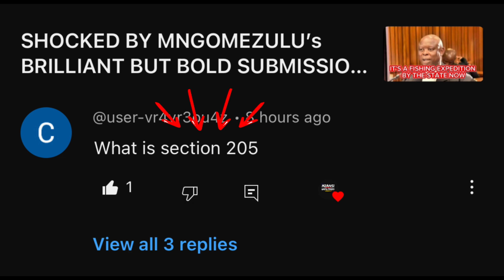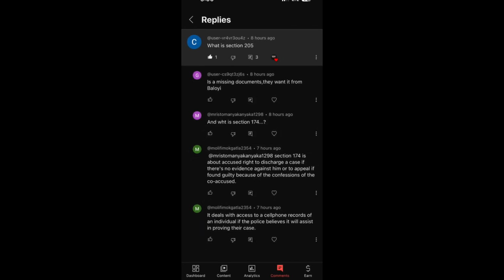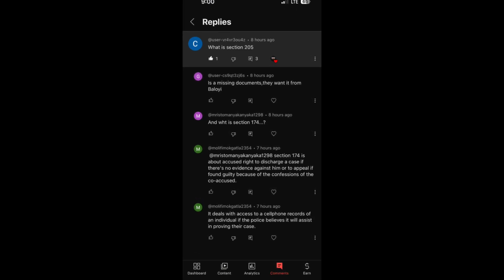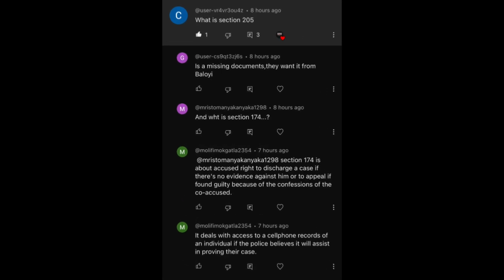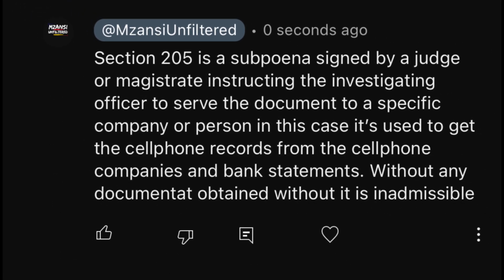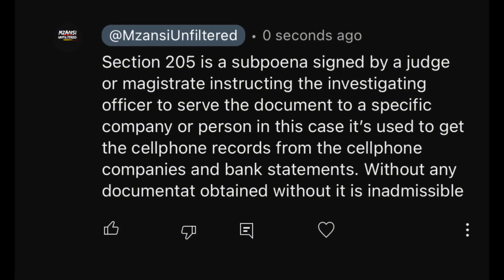So Section 205 of the Criminal Procedure Act of South Africa is actually a court order signed by a judge or a magistrate instructing the investigating officer to serve the said document to the person who's in charge. So for example, in the Senzo Meyiwa case, the Section 205 is signed. First of all, it is applied for, okay? And the magistrate and the judge grant it.